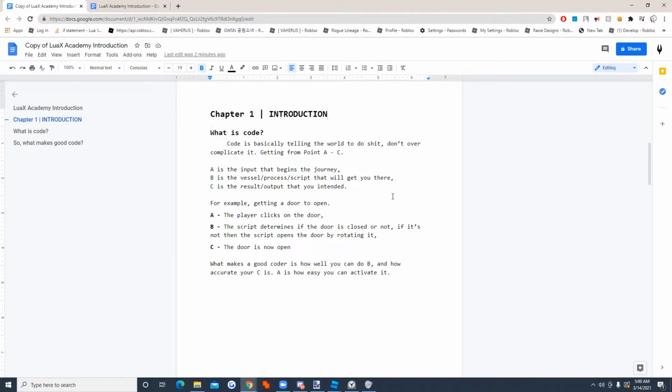Getting things from point A to point C. A would be the input that begins the journey. B is the vessel, process, or script, either word you choose, that will get there. And C is the result or output that you intended.